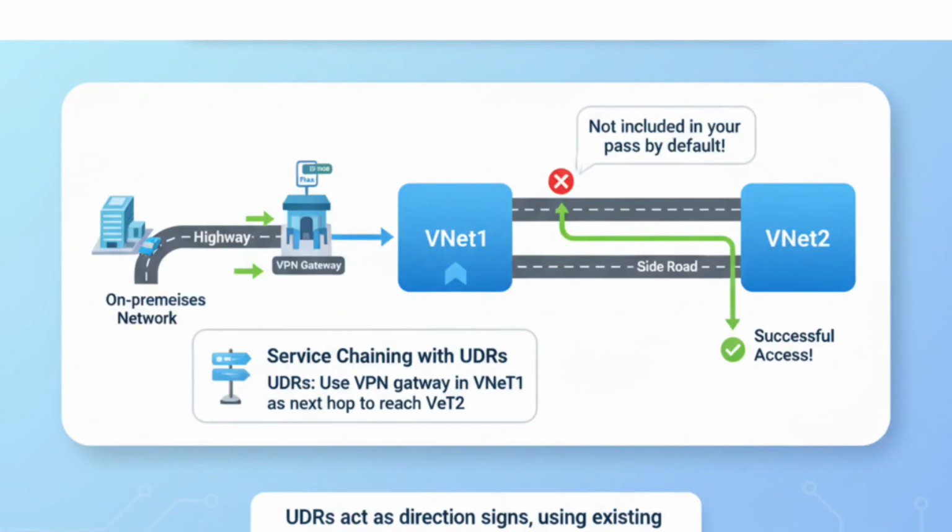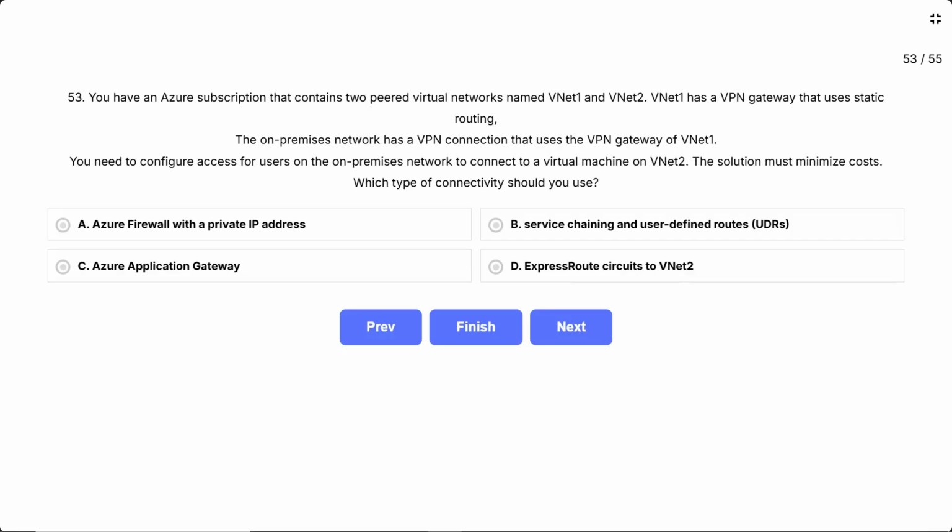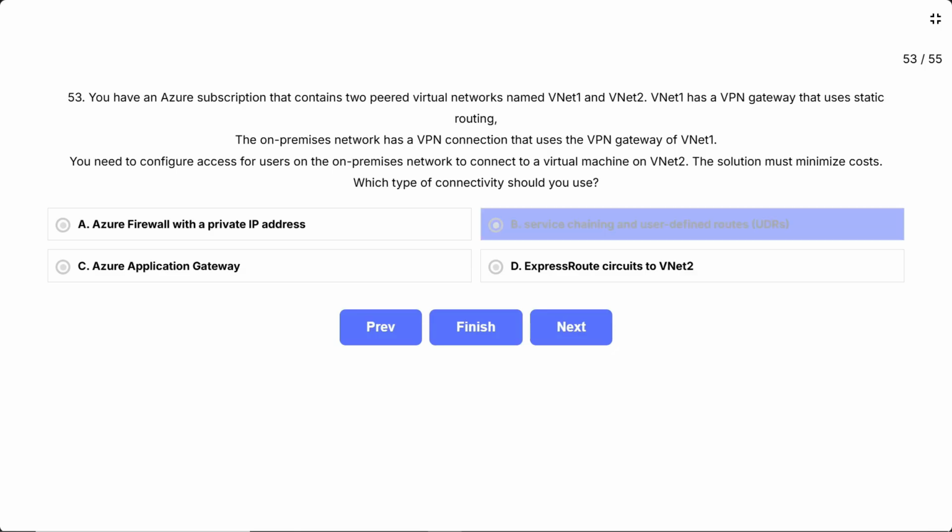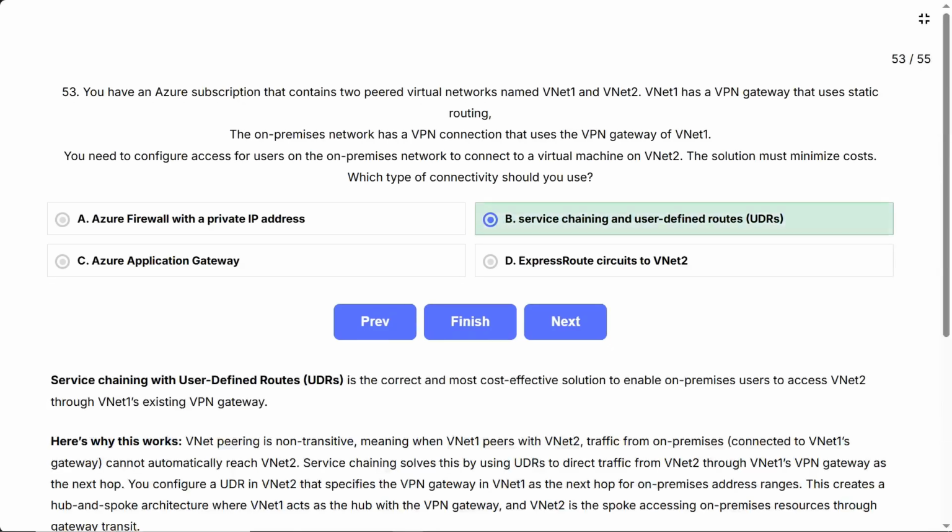Think of it like a highway toll system. Your on-premises network has a toll pass for the highway to VNet1, but VNet2 is on a side road that's not included in your pass by default. Service chaining is like adding direction signs, UDRs, that tell traffic to reach VNet2. Use the VPN gateway in VNet1 as your next hop, using existing infrastructure without building new expensive roads. Correct answer: B. Service chaining and user-defined routes, UDRs.